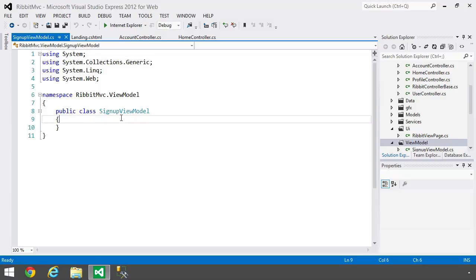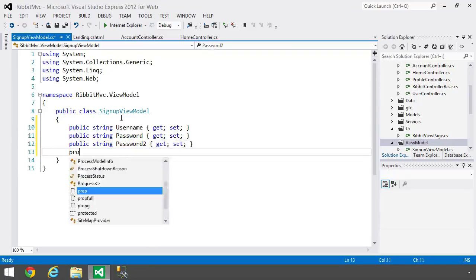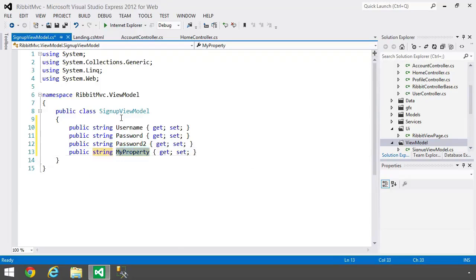There are a few standard things that come with a sign-up form. First of all, we need the username. So this is going to be a string. We need a password, which is a string as well. But we also need a second password because the user needs to verify that they typed their password correctly. We'll call that Password2. And then we need an email address. We could add some other things if we wanted to, but we can just start with these 4 pieces of information.